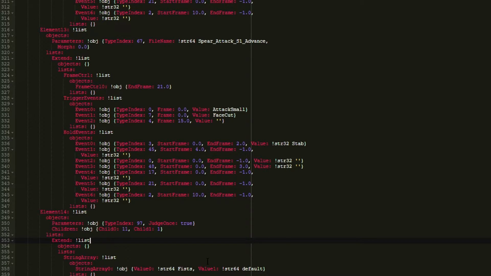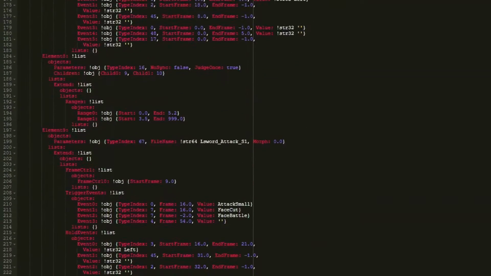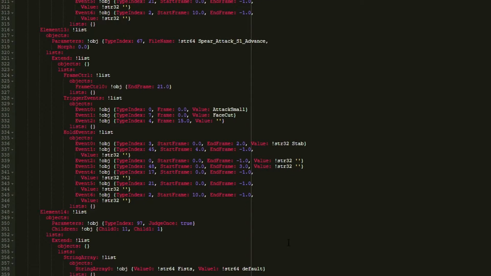Since we're done with that, remember this element number and go back to the top where weapon type is chosen and change the child 0 value to 14, because we want the game to check whether a weapon spear is our unique weapon or not by leading it to our new branch. Remember that child 0 originally went to element 11, because now we have to reference that element in our branch for the default value. Go back to element 14 and change the child 1 value to 11.